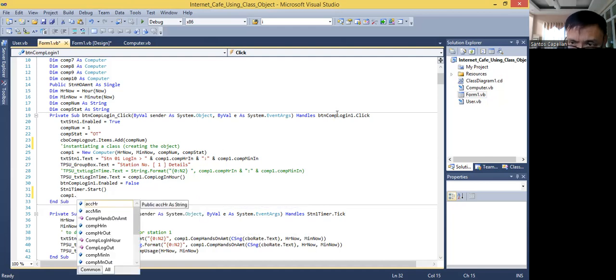Okay, guys, as you can see here, let me show you. I have here the act hour, act minute, comp hands-on amount, comp hour in, comp hour out, comp log in hour, comp log out, comp minute. All this comp, this one is the method. These are the variables or the data members declared in the class. So all those declared as public will appear here.